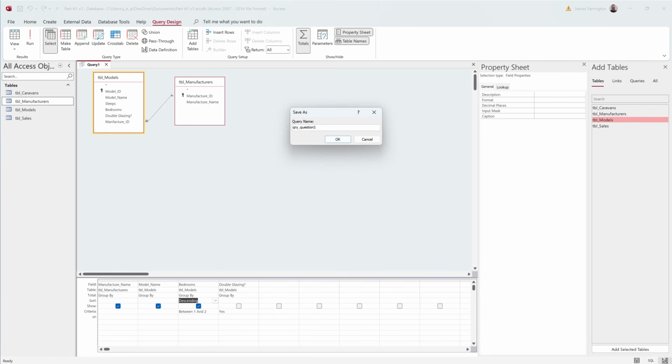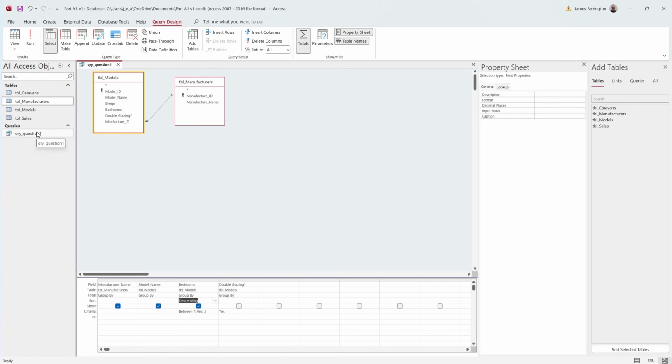I do believe that you might need to do it as something like caravans with double glazing, or whatever you choose. Just in this example, I'm just going to put question 1 so you guys can see what I'm doing. So I'm going to click on OK on that one, and it'll add it to our little access on all objects over here in the queries area. So that should allow us to then have the first of our 2 main queries that we've got to create in question 3 done. And we're going to now move on to the next one.